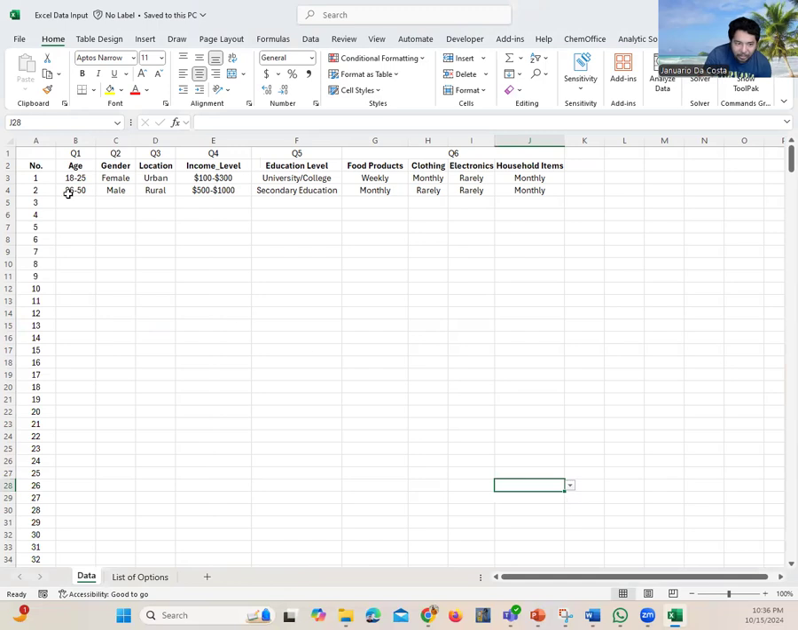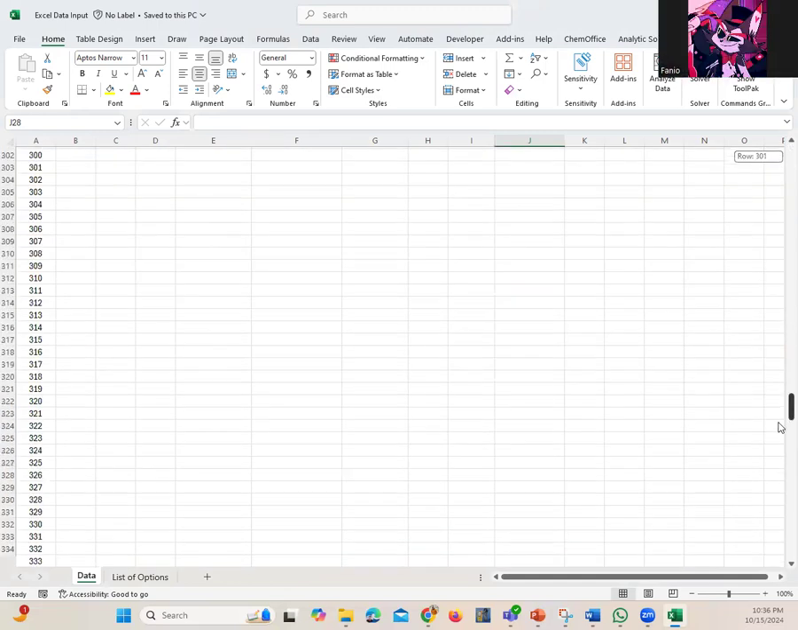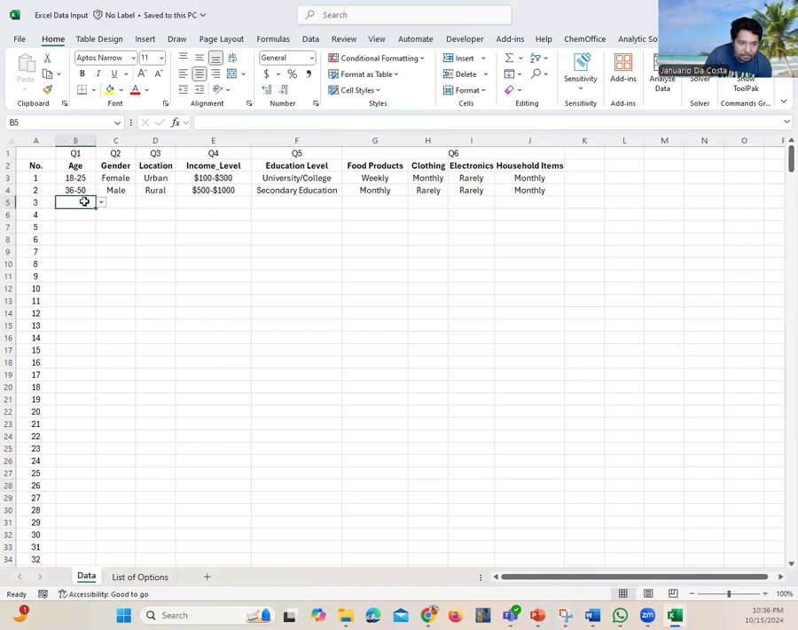Comprende, no? For example, if you have 300 data points, I want everything to be filled up like this. Number 3 is this: male or female, rural or urban, and then like that. Secondary or no formal education, monthly, weekly, or whatever, and then rarely, for example. For every person or household that you go to, I want you to submit this kind of Excel file to me so that we will process your data together.